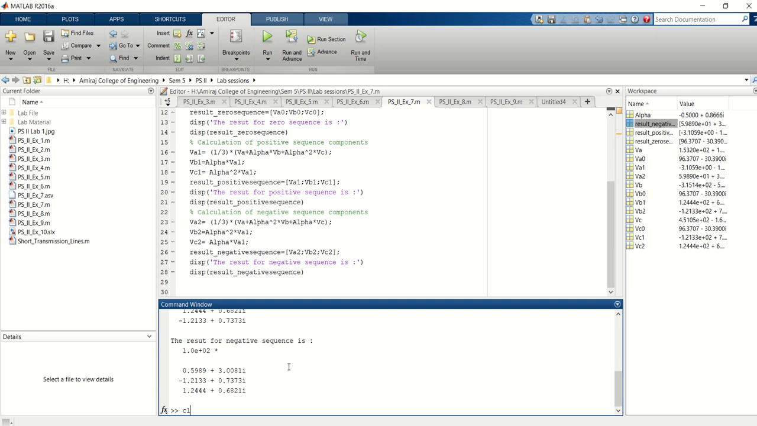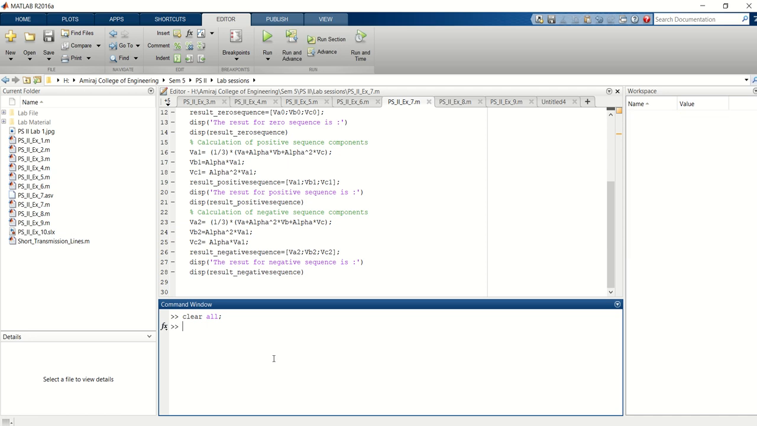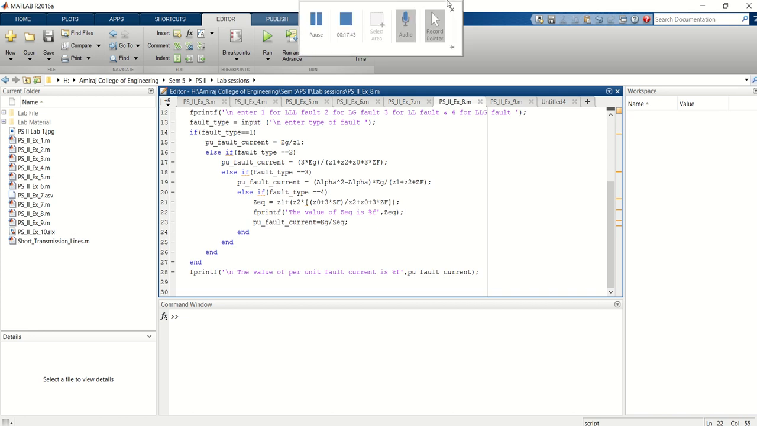Now let's clear the command window, and let's clear the workspace. Remember what the code was for clearing the workspace? Clear all. So here you go, workspace is clear. Now we will use CLC. Alright, now that we are done with the seventh practical, let's move on to the eighth practical.